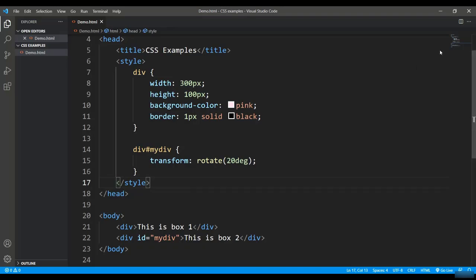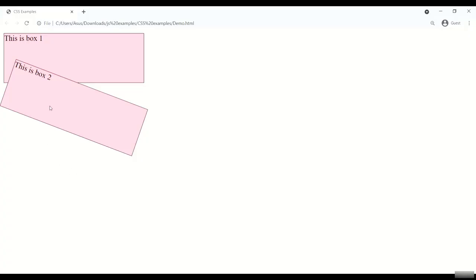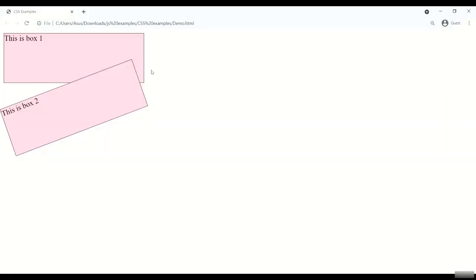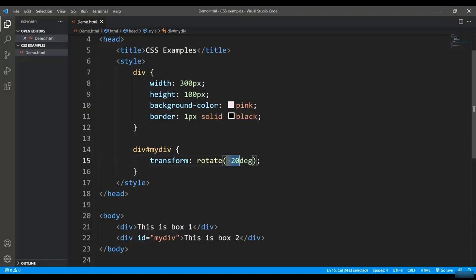Let's see what is all there. So you can see, this one is rotated to the 20 degree, while this one is having the default layout. Now we can also do that in the reverse direction by putting the minus symbol, that is minus 20 degree. So you can see now it is from this particular position, right? So it depends on how you want to rotate, either clockwise or anti-clockwise. If you want to do clockwise, just pass any degree, or for anti-clockwise just pass the minus symbol along with that.